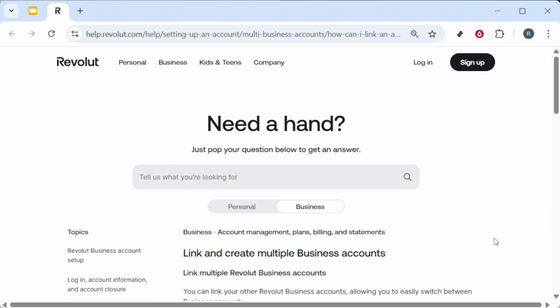That's it. You've linked your Revolut business accounts and can now switch between them in a couple of taps.